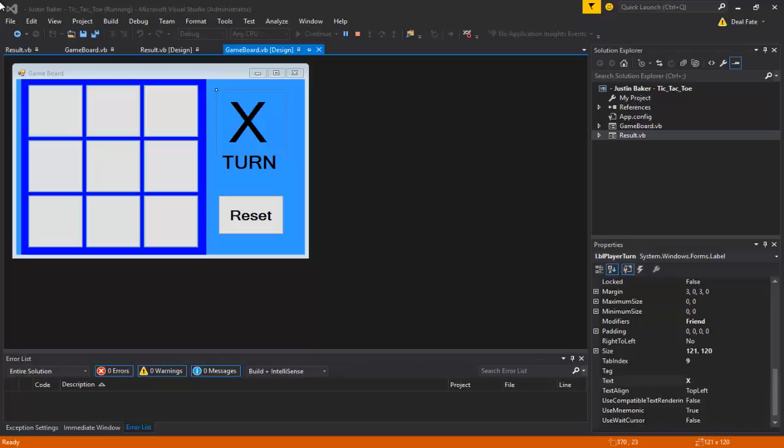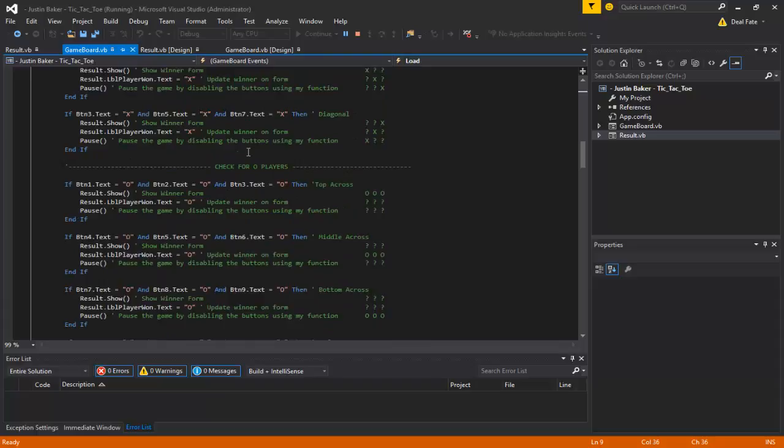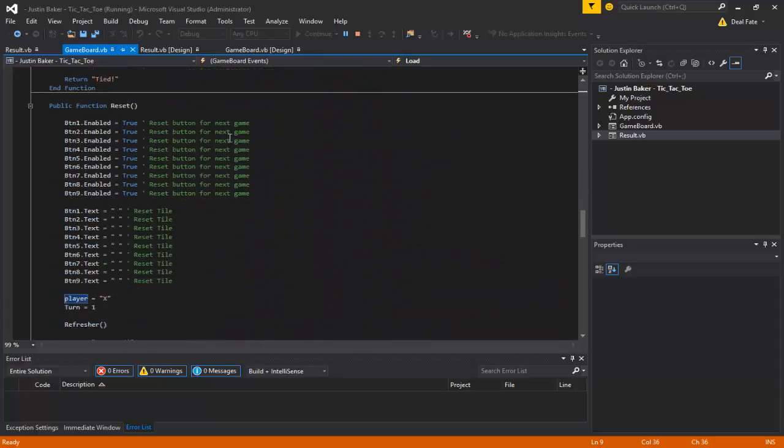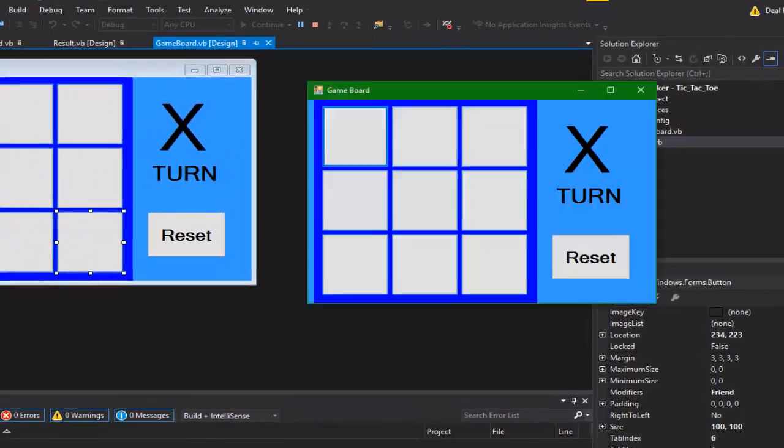Hello, my name is Justin Baker, and I'm going to show you guys how to make my tic-tac-toe game. This right here is my tic-tac-toe game, and here is all the code. I'm going to teach you guys how to make and how to understand it. Now, let's begin. First, I'm going to show you what it looks like when it's done.